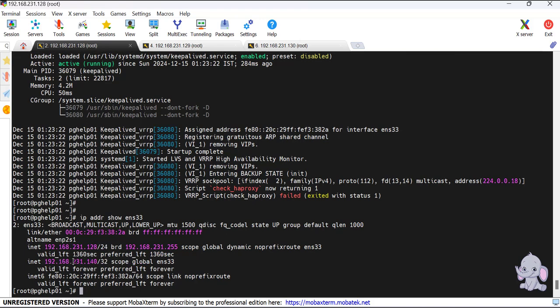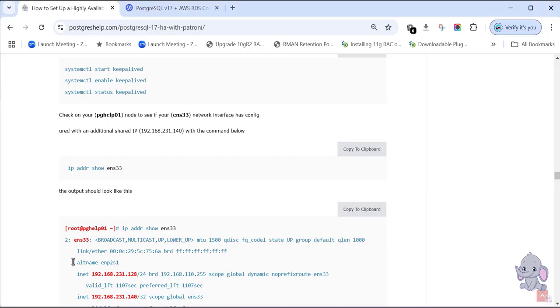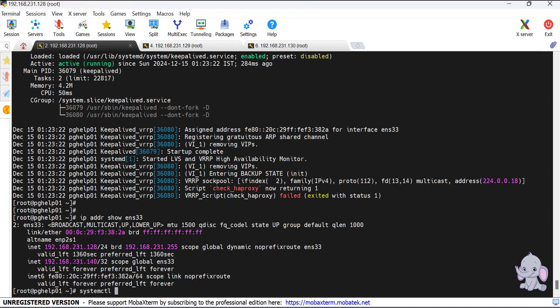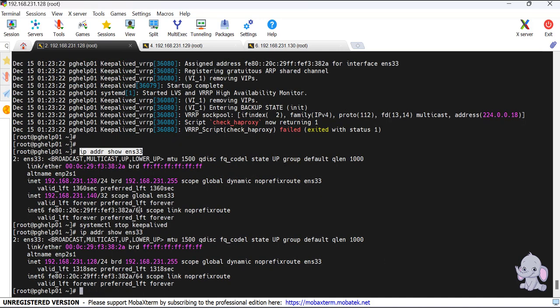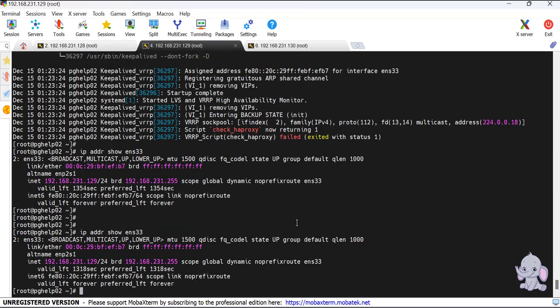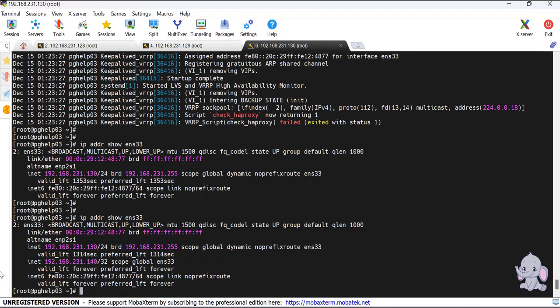Now since it is showing up in the first machine, I will be stopping my Keepalived in machine 1. If you do that, that 140 has to be moved to either the machine 2 or machine 3. Now check again if the IP address is there here or not. It is not there here. Check if 140 came to node 2. It has not come up. That means it should come up to machine 3. Yeah, 140 has come up in machine 3.